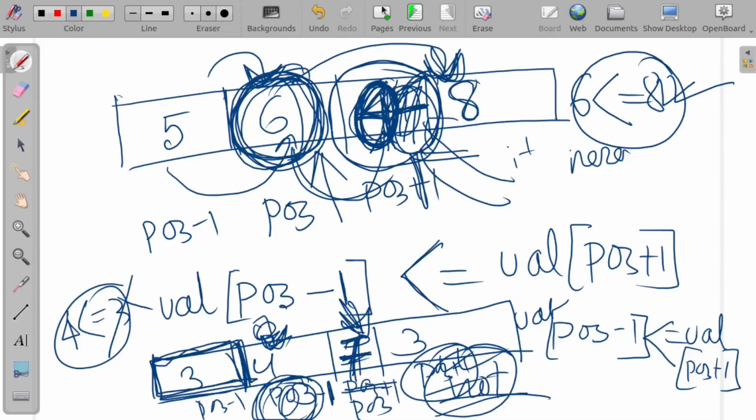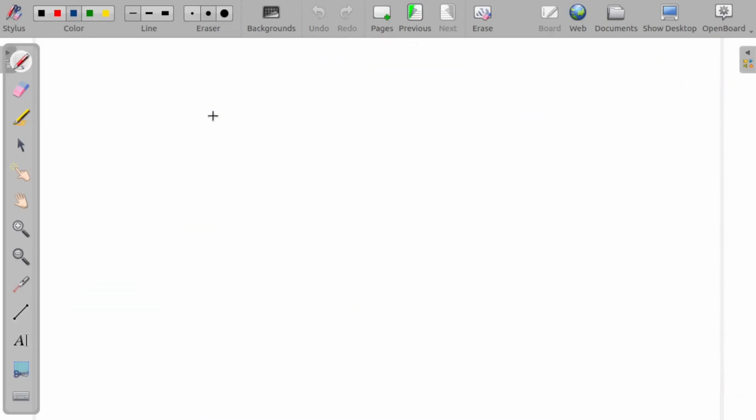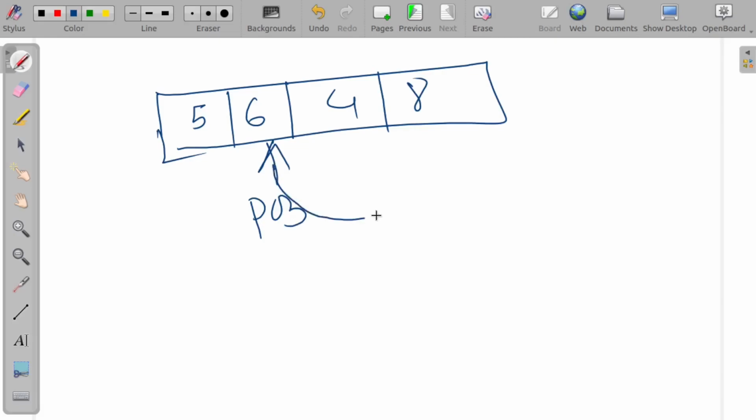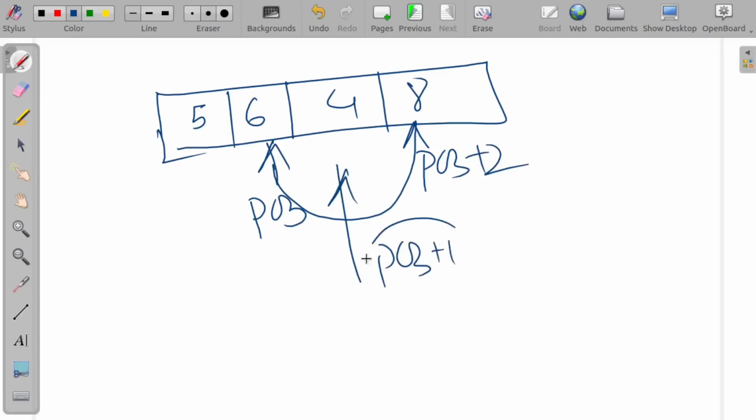So I am taking 5, 6, 4, 8. Okay, 5, 6, 4 and 8. So my mismatching condition there is at that position. I have been checking the value at that position, position plus 1 and position plus 2. So position plus 1 and position plus 2.